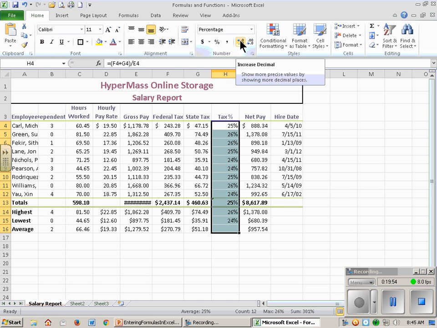So click 1, 2, and now our tax is shown with a more precise value. Let's click Save. And you don't have to click Save only when I say, you can click Save a lot more often. Okay, so let's go to page 100.